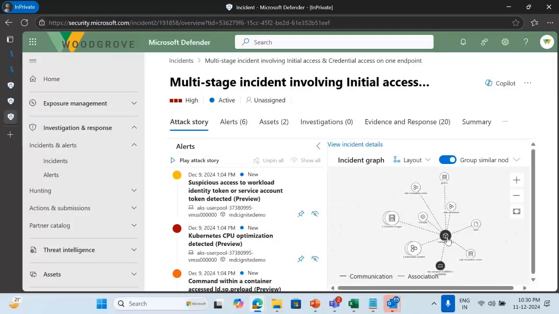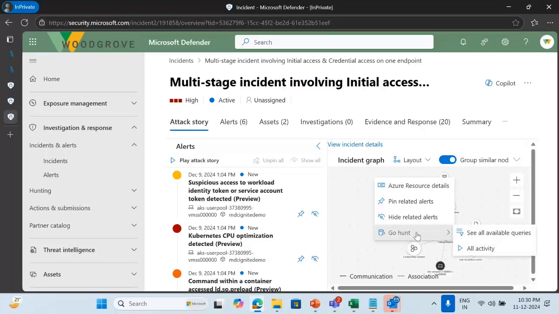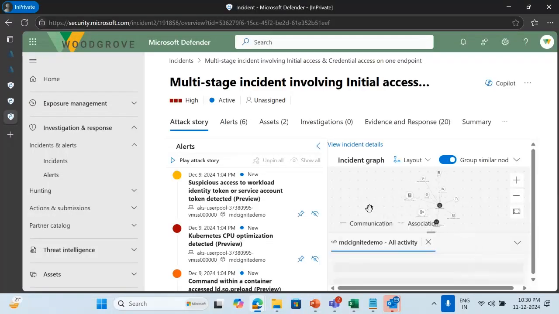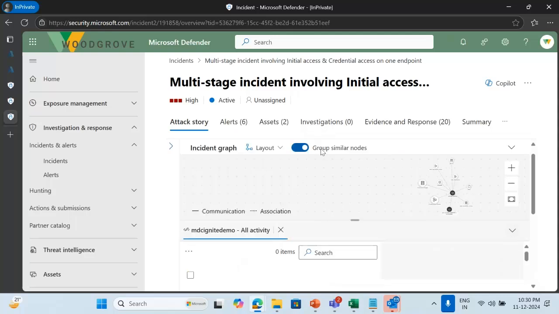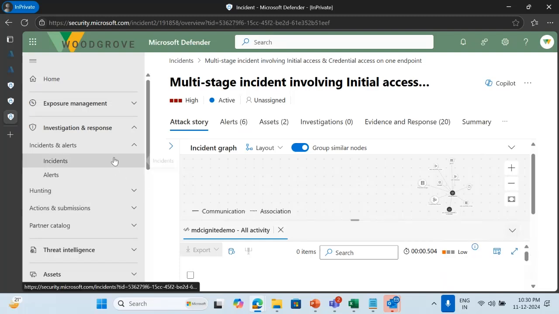Yeah. So here we can see if you click on this, it will take you to the Go Hunt. You can click on the activities that have been performed here within this cluster, and you can investigate with all these logs that are seen, all the activities that have been performed within this particular cluster.